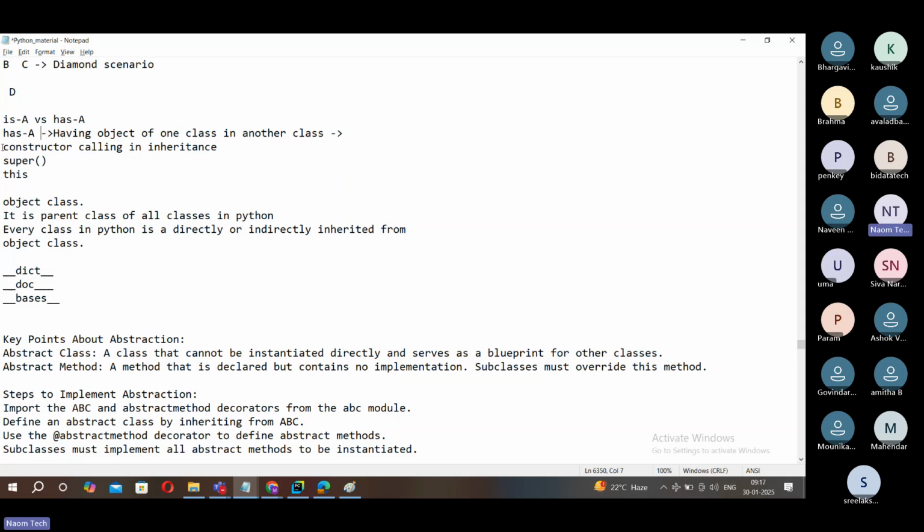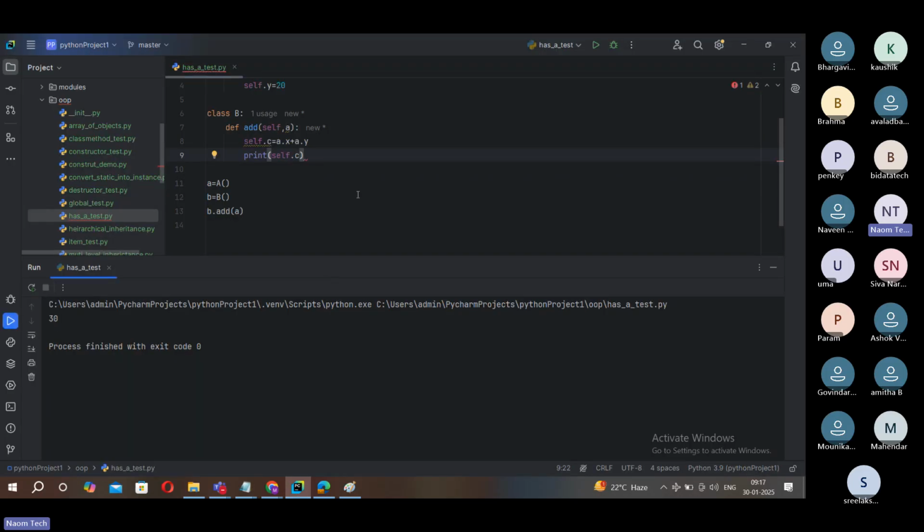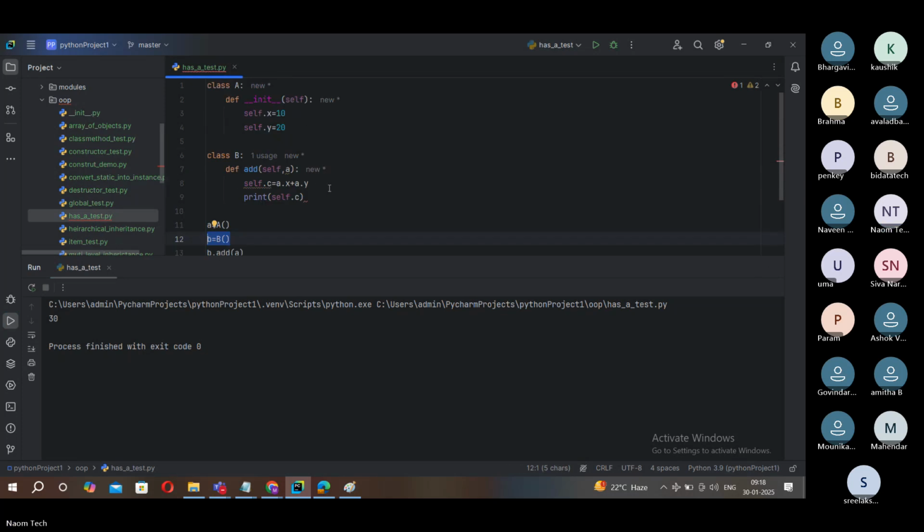Got it now? Today, again, one more beautiful scenario: constructor calling in inheritance. This is very important, friends. You need to know. Also I'll talk about the importance of stack here. What is stack and why do we need stack? What is heap, I already discussed, right? All these objects, this A object, B object, are created where? In heap.